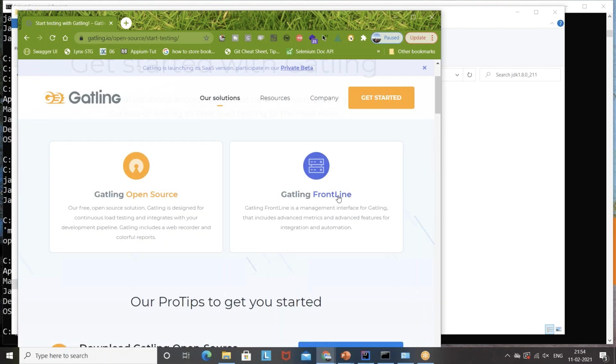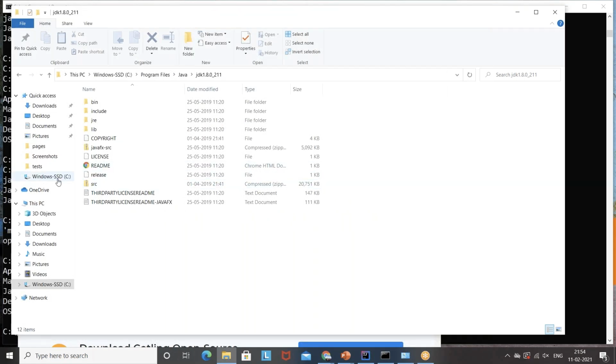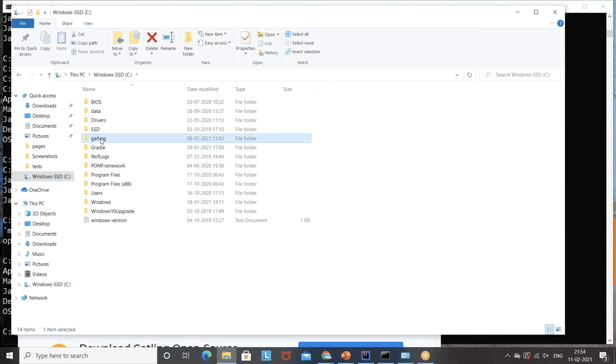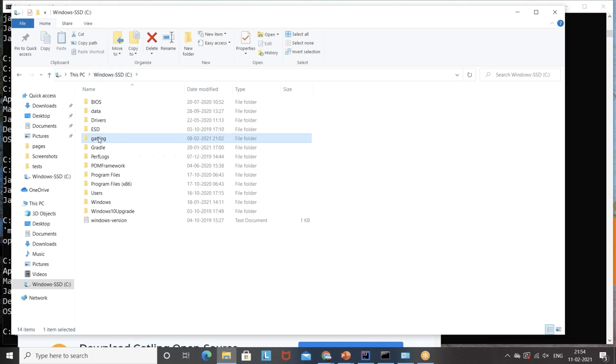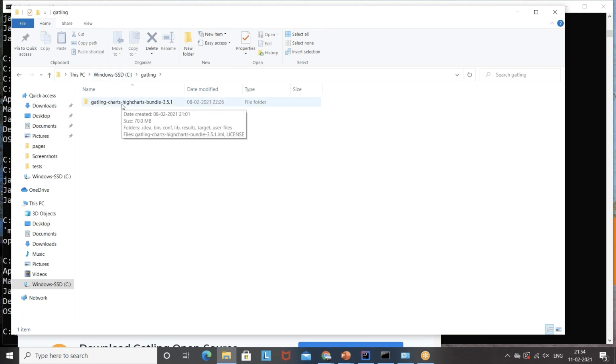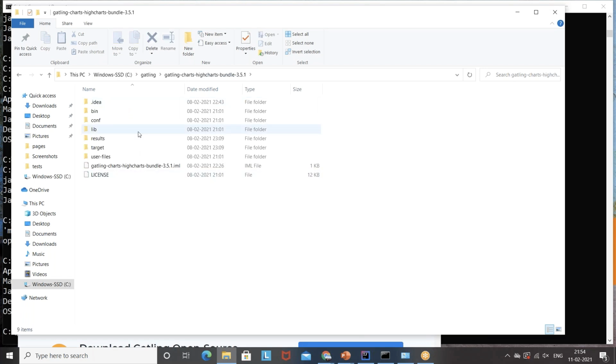So this is the Gatling Enterprise paid version, but we are working on the Gatling open source. You have to download that. When you download it, it will give you the zip file, and I have copy pasted it in this particular C drive. It's already available in my C drive inside the Gatling folder. I have already created this folder, and under this folder I have created this particular folder over here, and under this particular folder you will get this bin folder. So what you have to do, you have to give the environment variable path also for this particular location.